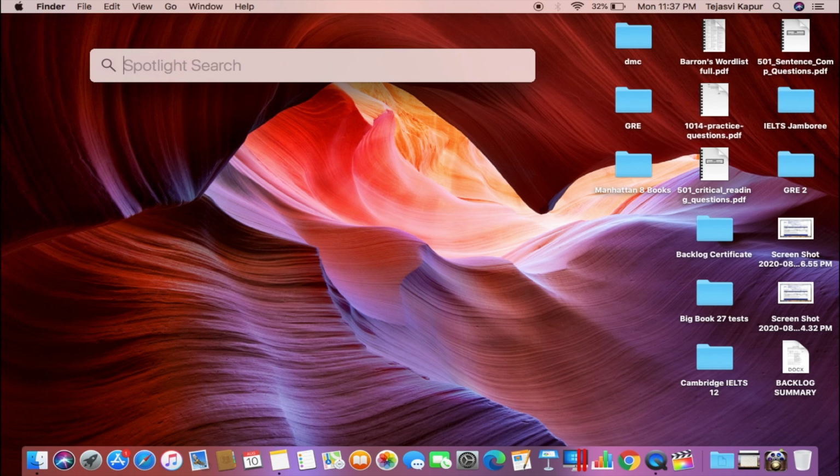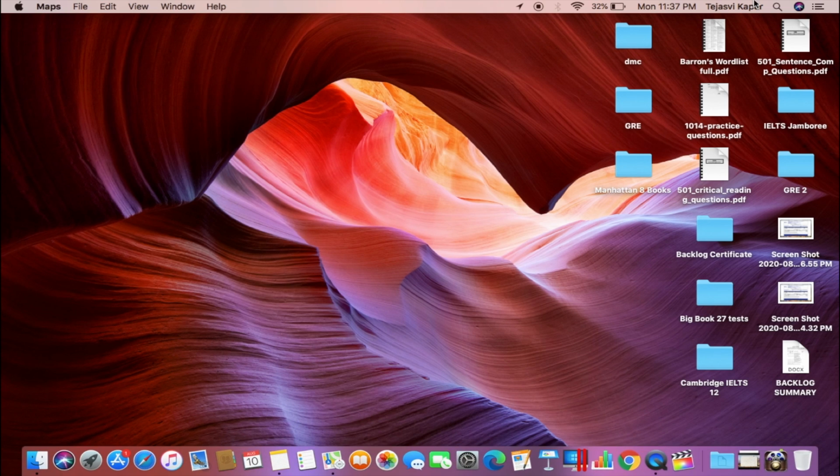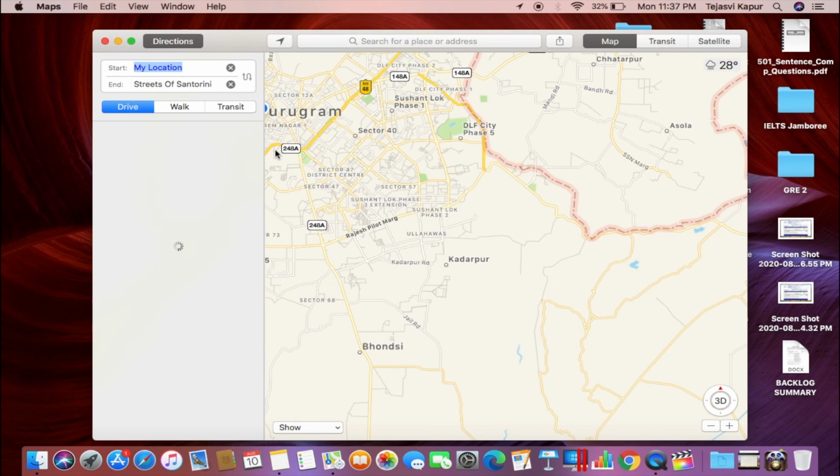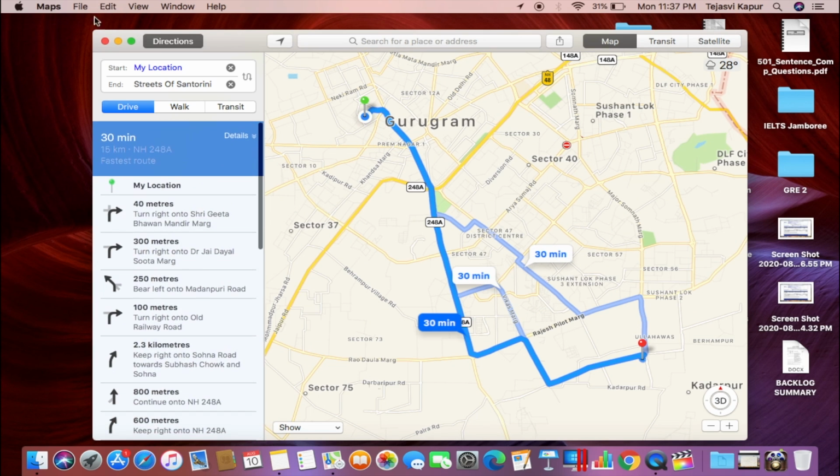Let me search for Santorini. It just showed me a restaurant, Streets of Santorini. If I click on directions, what actually happens, folks? The Maps app just opened. Here's the directions, folks. Clicking on details, this is the route that I can take.